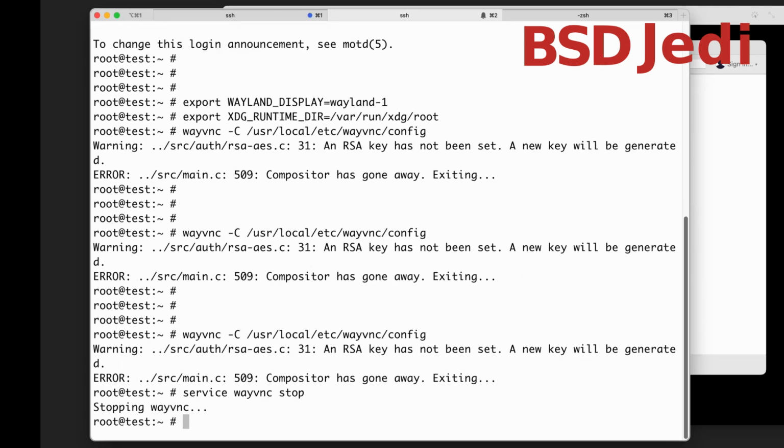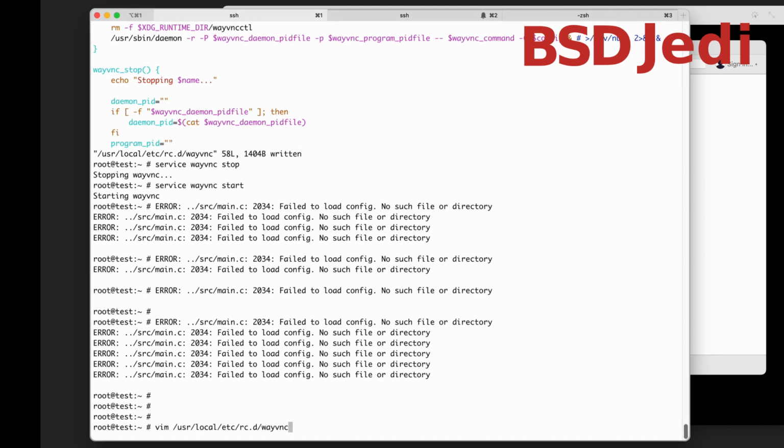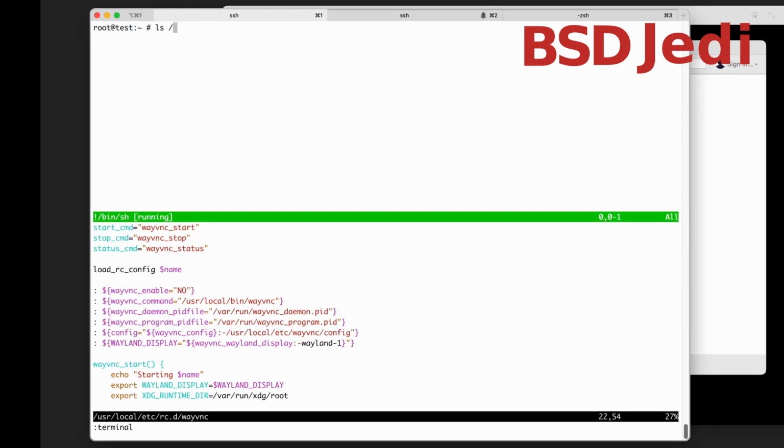Now go to the other shell, so that we can see the problem. Now the configuration file is not there. Let me try to see the config, /usr/local/etc/wayvnc/config. ls /usr/local/etc/wayvnc/config. It is there, apparently.